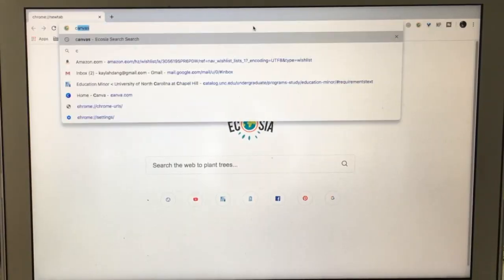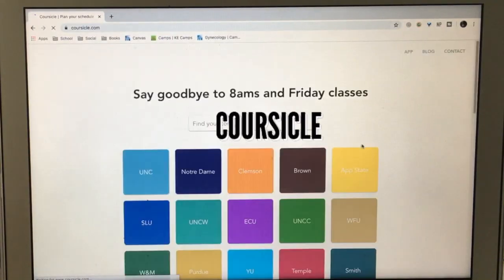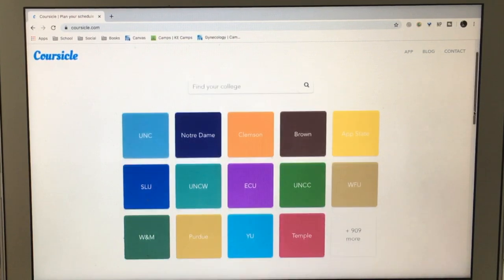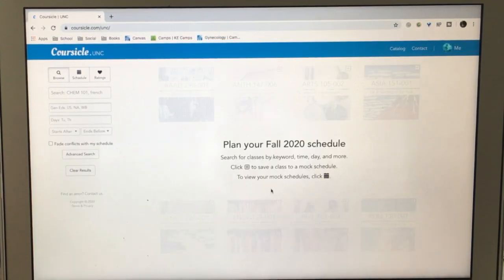What I'm going to do is type in Courseicle. Not every single college has Courseicle, but my college here does, and that's UNC, so I'll click on that. Here is my favorite part. I'm going to make a mock schedule with you guys, one with my major and then one without.